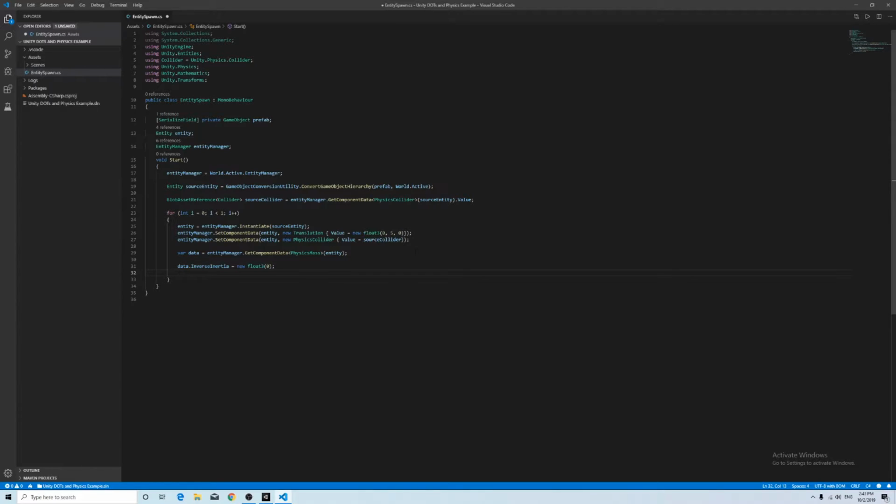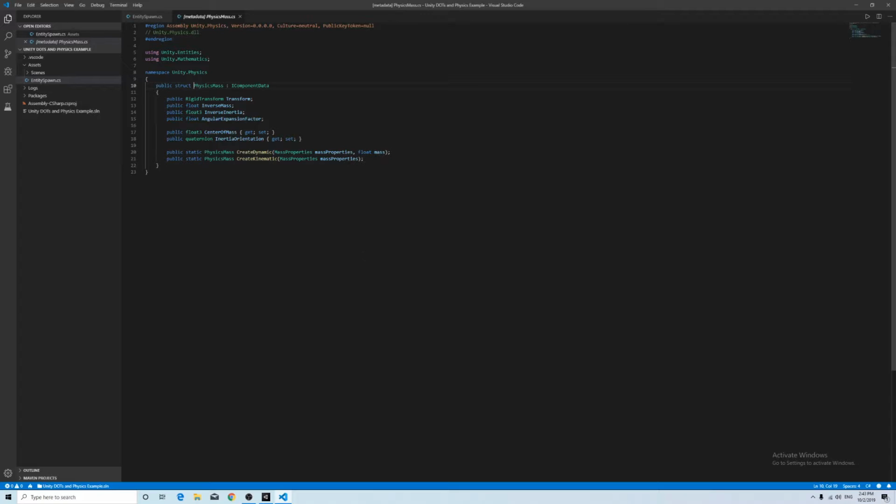And now we're going to have to do entityManager.SetComponentData, pass in the entity, and then pass in our data variable. And this is also an example of how you would change specific values inside of an entity. Like if we check the definition of this, we see that it holds quite a few of them.